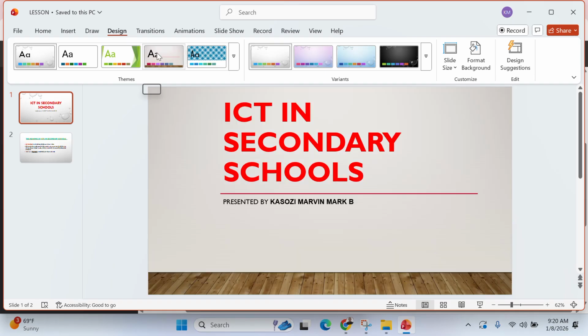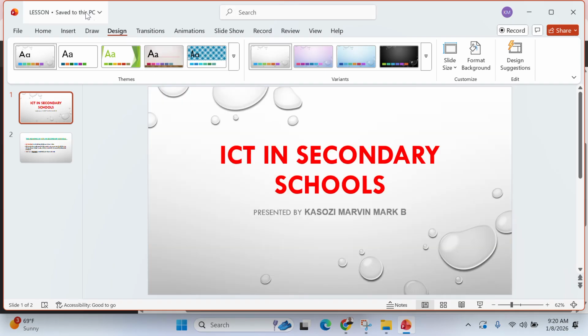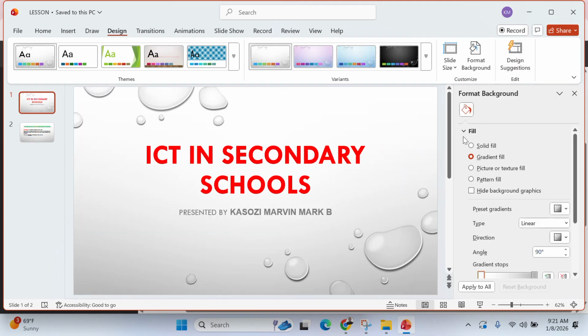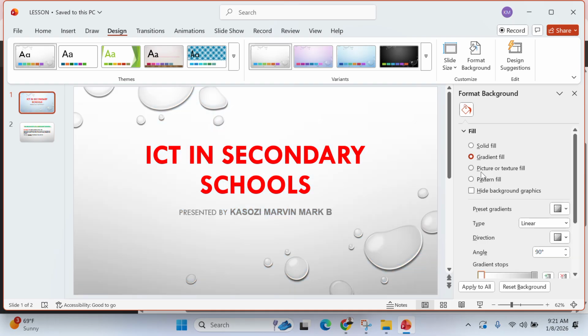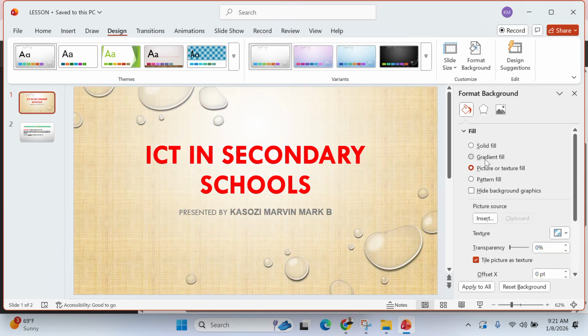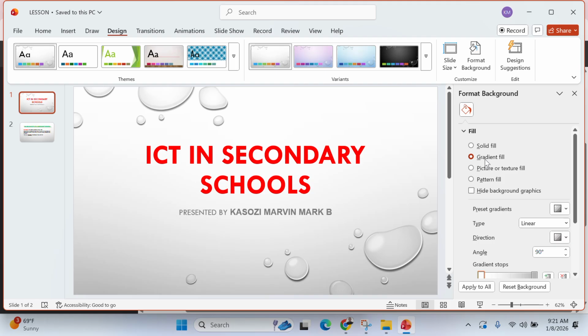I've already put a droplet design, but backgrounds are also found under design, and it's right here. If you're making notes, for background, use the design tab and then locate format background. And then there are a lot of backgrounds you can use. There's a solid background, there's a gradient, there's a picture.